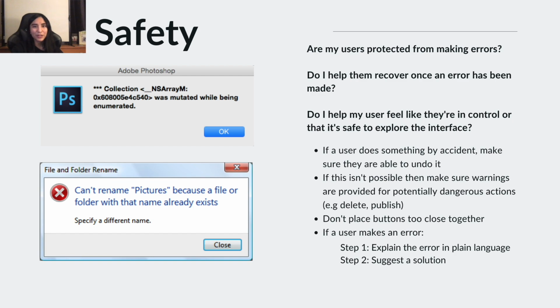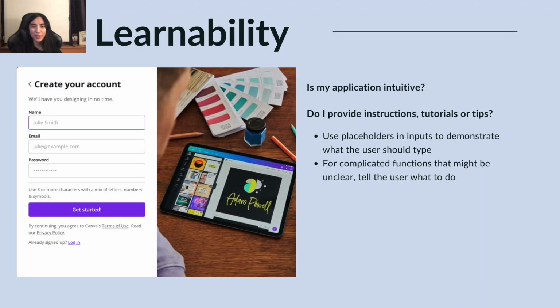And lastly, when the user does make an error, two things. The first is to explain the error in plain language, and step two, suggest a solution. In Adobe Photoshop's error at the top here, the error is not explained well. It uses a lot of technical jargon. Try to avoid that, and it doesn't suggest a solution. The error on the bottom, however, explains it in plain language and suggests a solution, and that's a much better user experience.